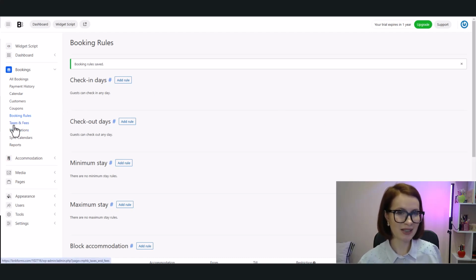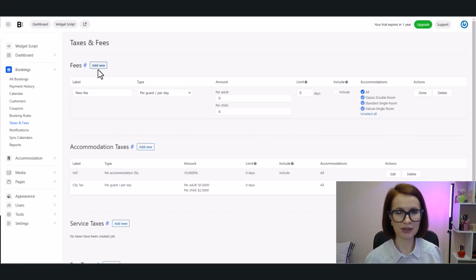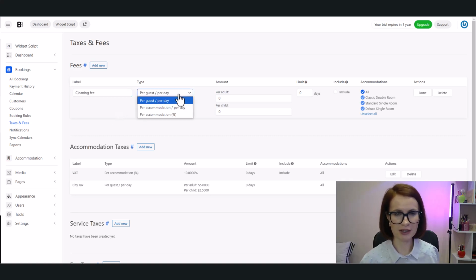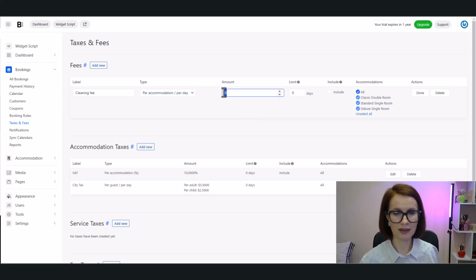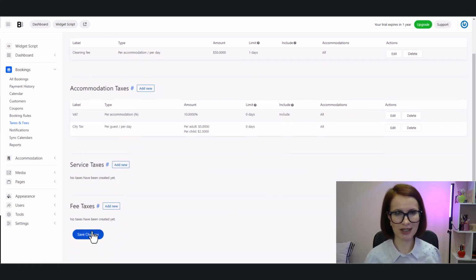Next, let's go to the taxes and fees menu, where we can optionally add obligatory taxes and fees. For instance, I'll add a cleaning fee for all accommodations. If you want the accommodation price to include this fee, tick Include. Once ready, click Done and save the changes.